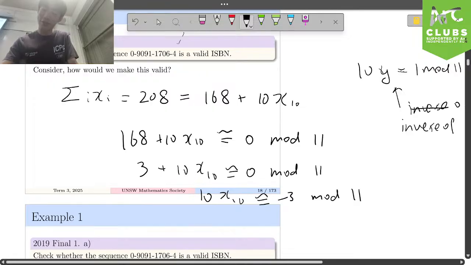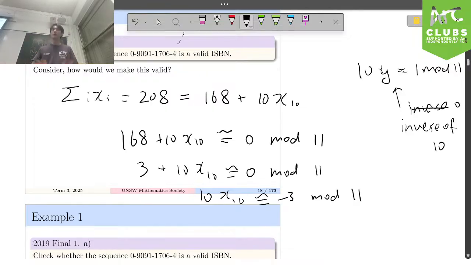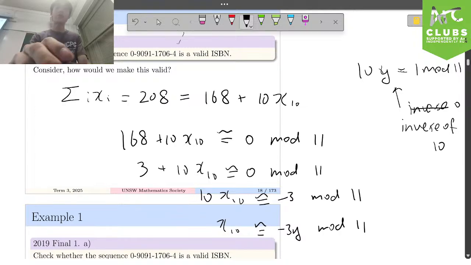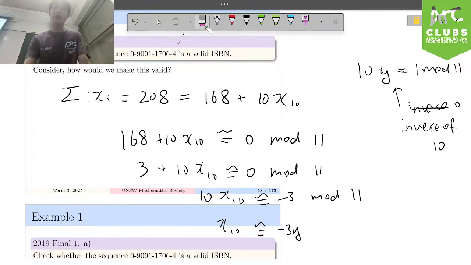Inverse of 10. So imagine you find y, multiplying by y on both sides, and then you will just get x10 is congruent to minus 3y mod 11, and you can simply solve for x10. So that's one way of doing it, but that requires using the extended Euclidean algorithm to find the inverse of 10, or you might just guess it, I guess.